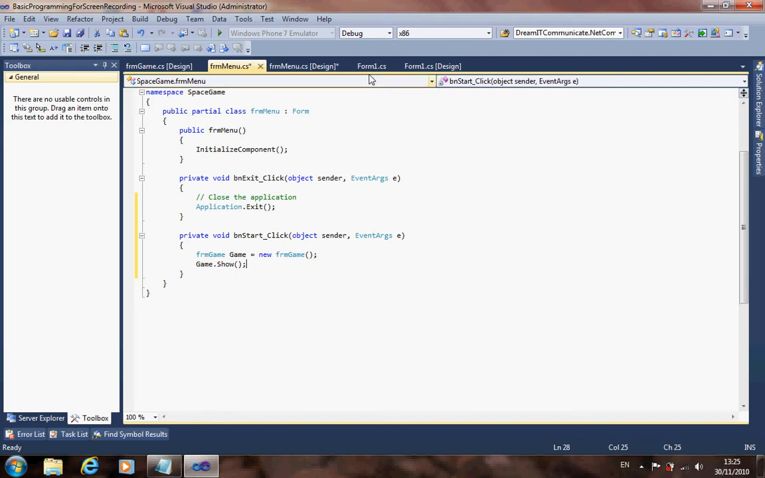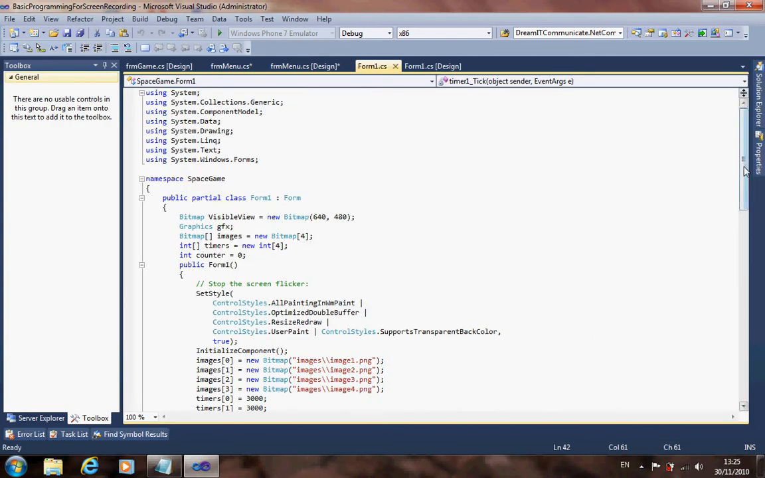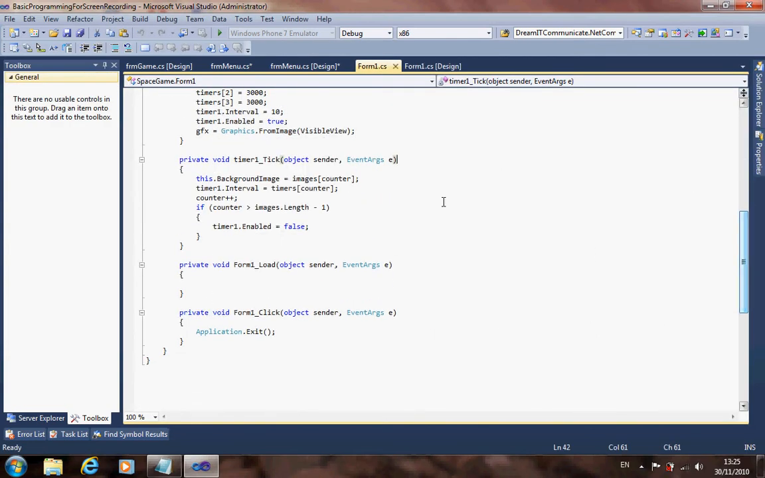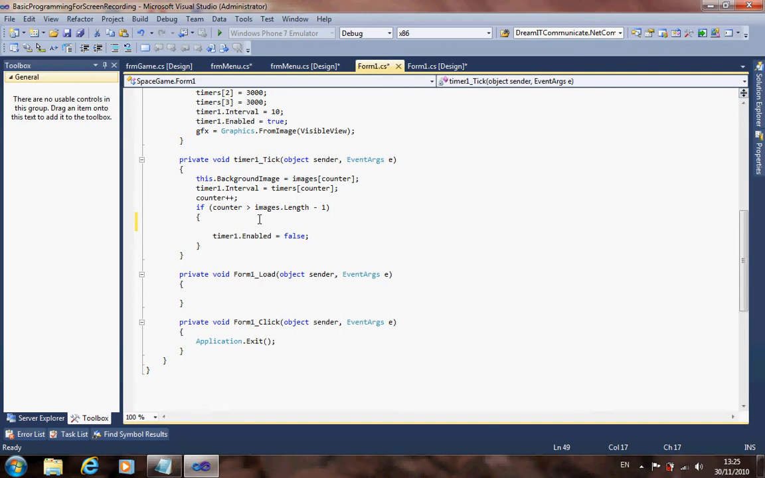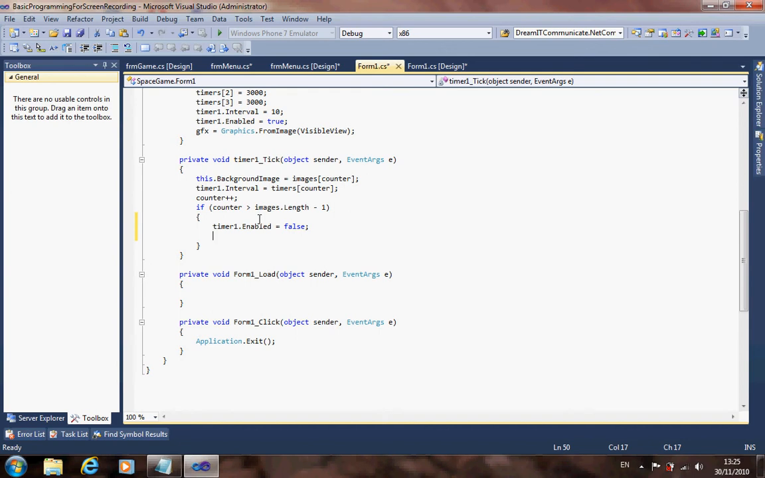Now of course I need to load up my menu after my title sequence that I produced in recipe 6. So how am I going to do that? Well, there at the end, if counter equals images.Length - 1, this is the point where the timer finished because it got to the end of the animation. So now instead of just doing Timer1.Enabled equals false, I'm now going to show a new copy of the menu.